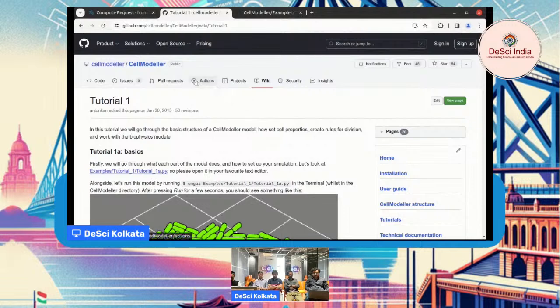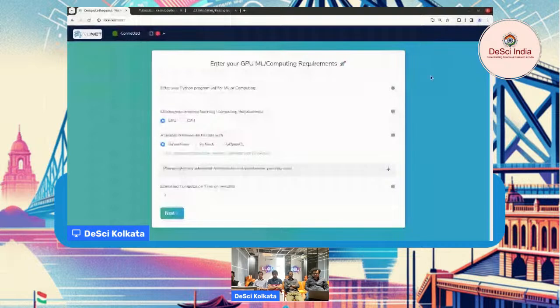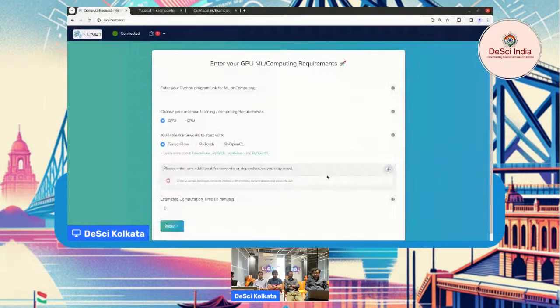decentralized manner. So we have the service provider dashboard, where we can run any program here, like any Python program. If it needs a dependency, we can specify it here. So we use the pip or the conda package manager to install the particular dependency, and then we can run the programs. So here I have mentioned a small example that uses Cell Modeler to run a simulation.